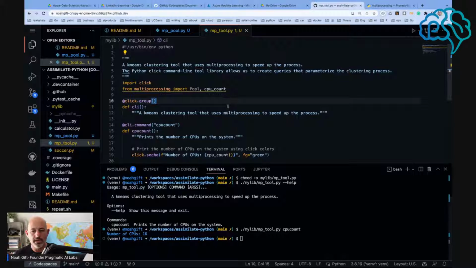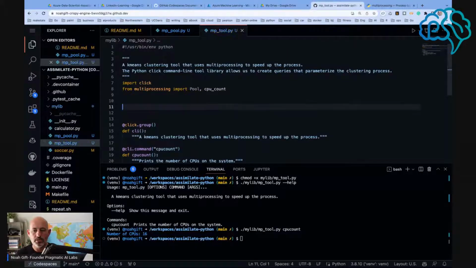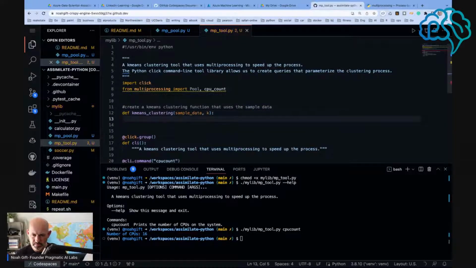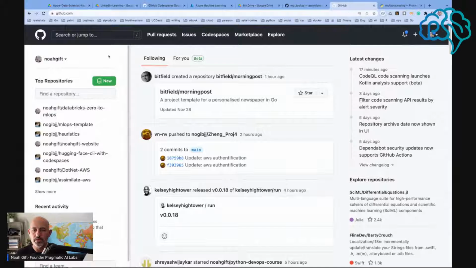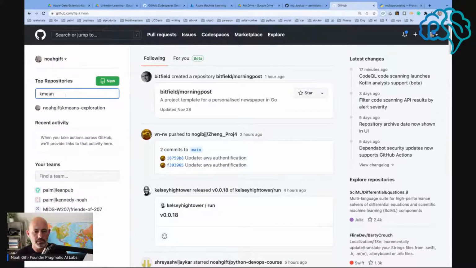And so what I want to do next is build a k-means clustering function. So create a k-means clustering function that uses sample data. I think I've done, I have an example here. If this can't find it, I've got one. I can just grab it real quick in my personal account here. Let's go for k-means. There we go. K-means exploration.